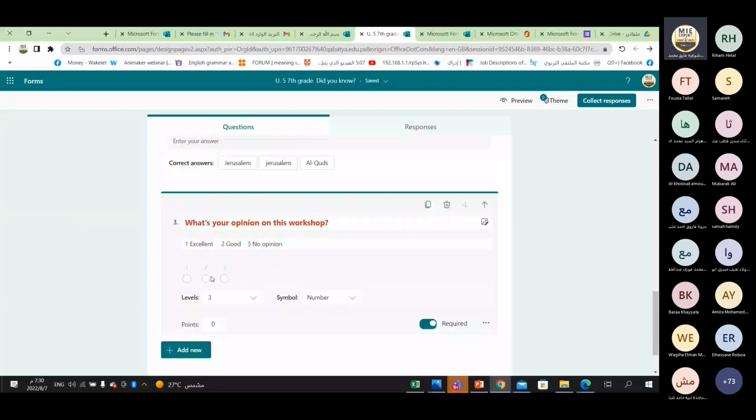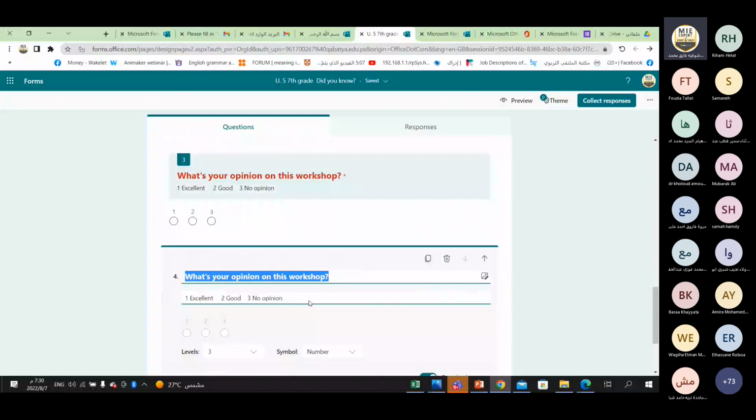Look here, if you want to copy this question, you can copy it, and you can see the same question here in order not to repeat the same thing, and you can just change the question another time. For example, you can change it in the same font, in the same color, or the same thing. I press on it, okay?